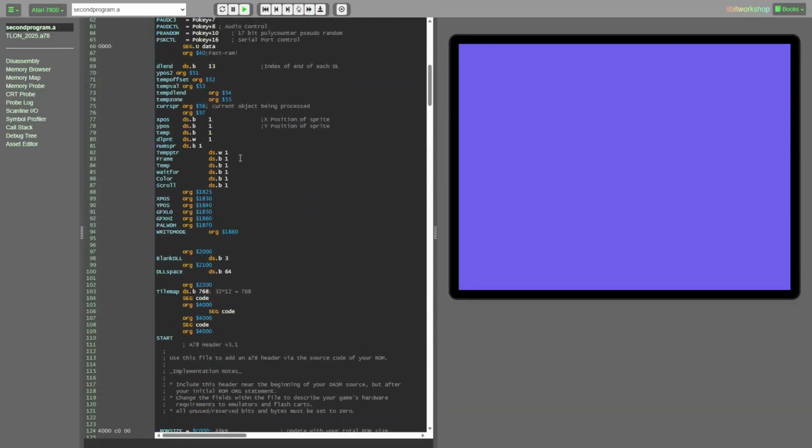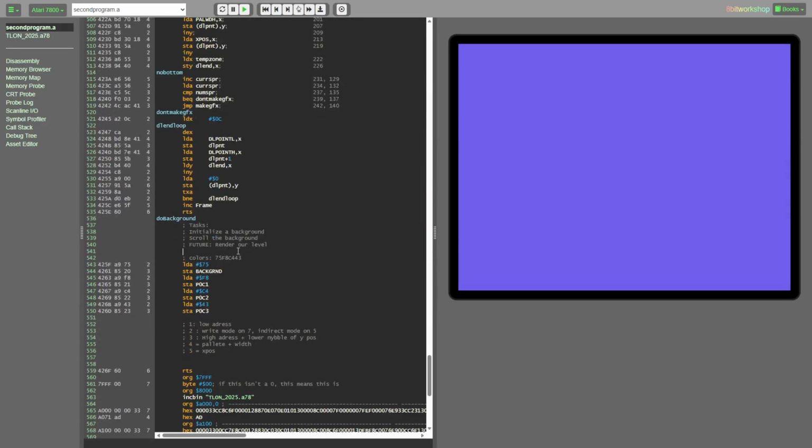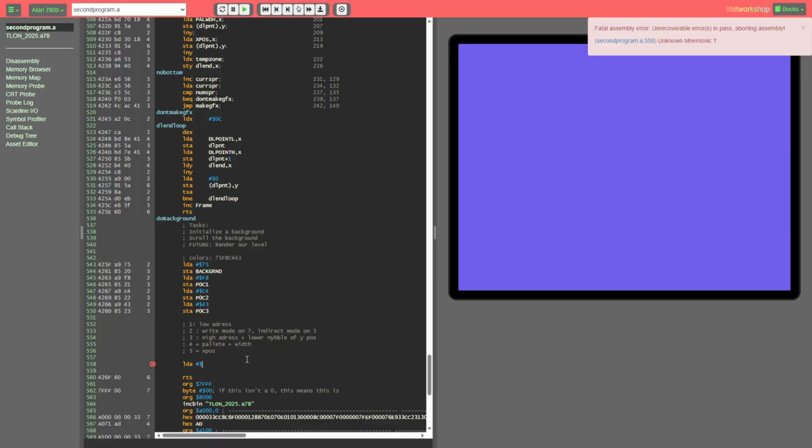The other thing we're going to need is a background. And I messed this up. It's actually 284 bytes, not 768 bytes. That's more than we need. So, going back here, you can just follow along as I do this.